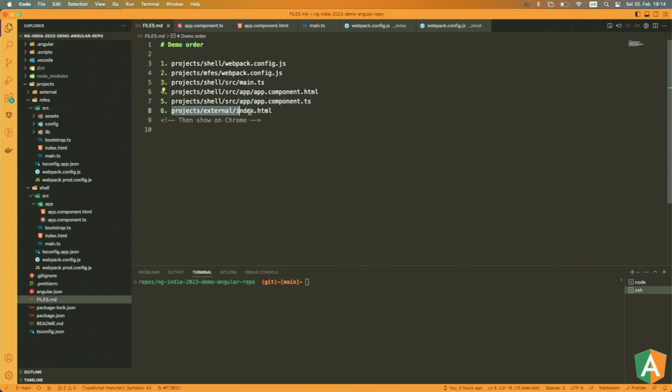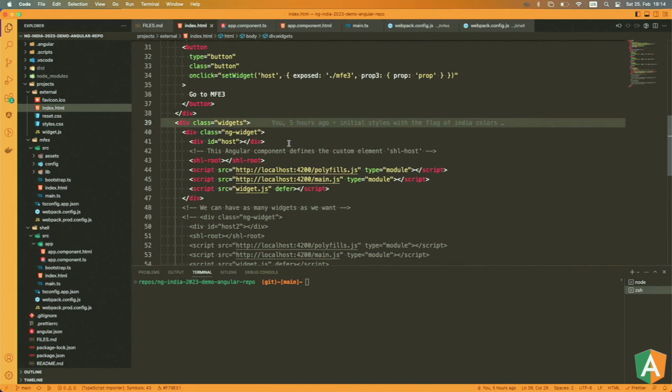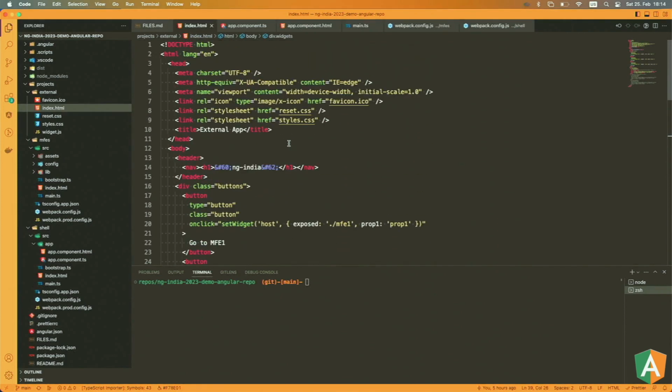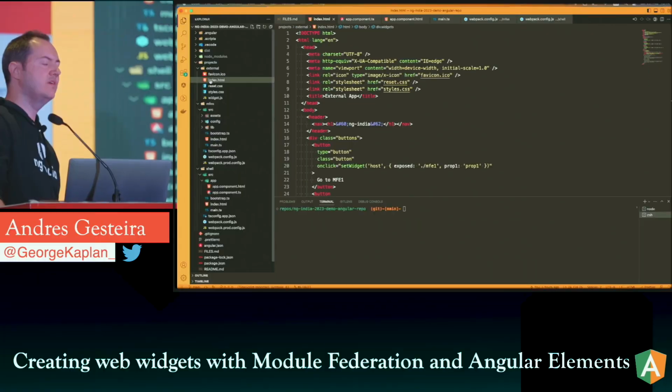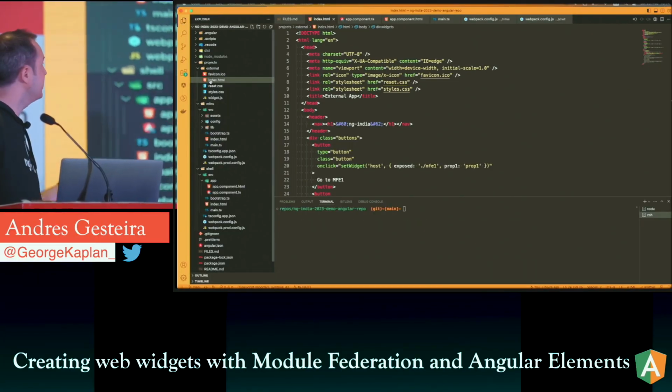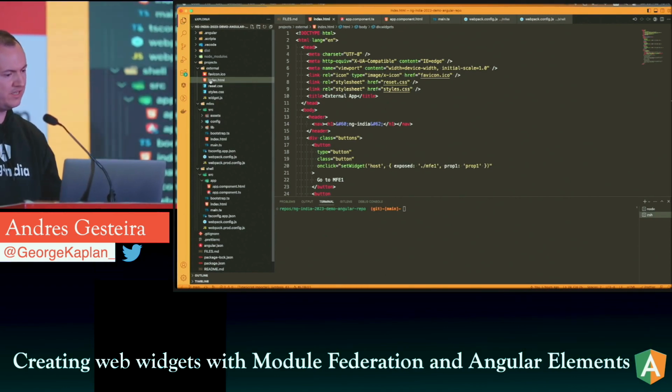And last but not least, let's see if all of it is true, or if I have actually made it up. This project here, this external thing, is the most basic static HTML, CSS, and JavaScript that you can imagine, right? In here, there is no framework, there is nothing. So this is actually the proof that it can work anywhere, because I am just going to show you how it works in a static HTML.